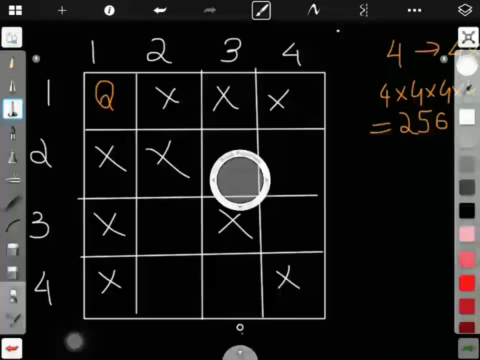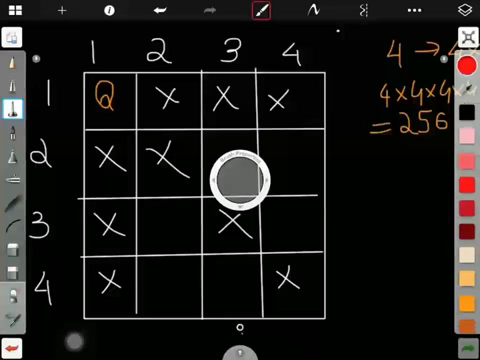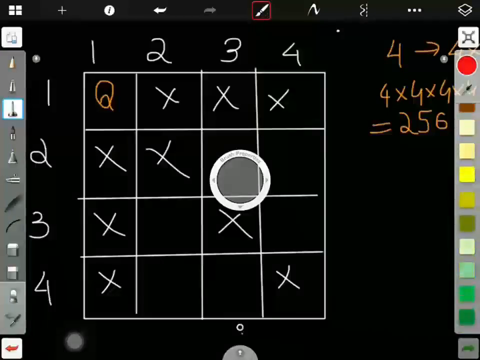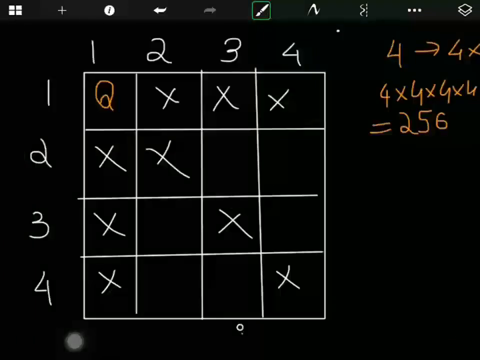Let me do that in red. No, not red. I don't like red. Okay, green. So as we can see, the second queen has 2 possibilities. This one and this one.